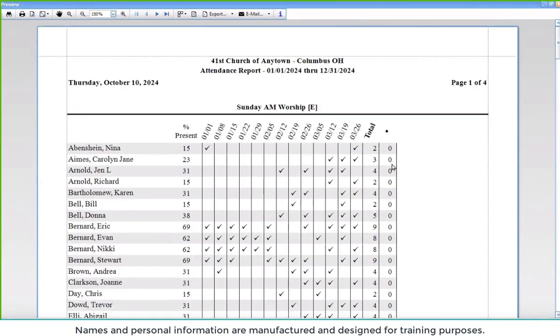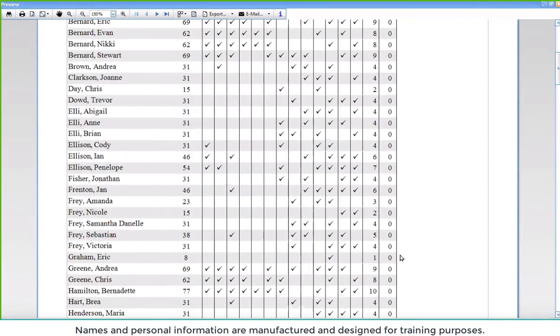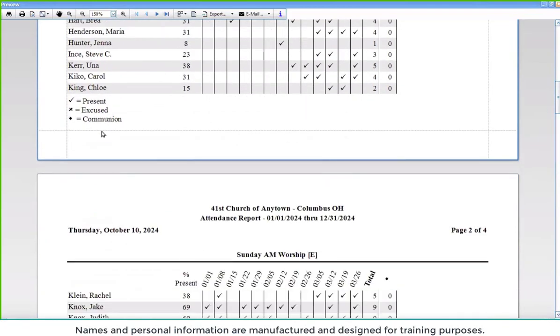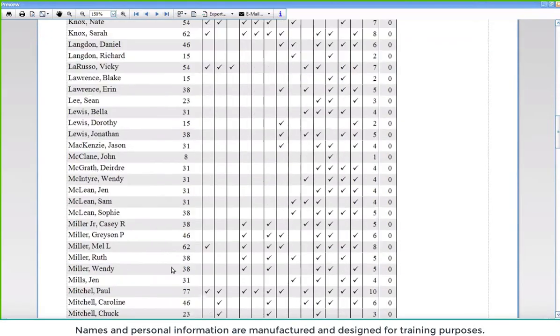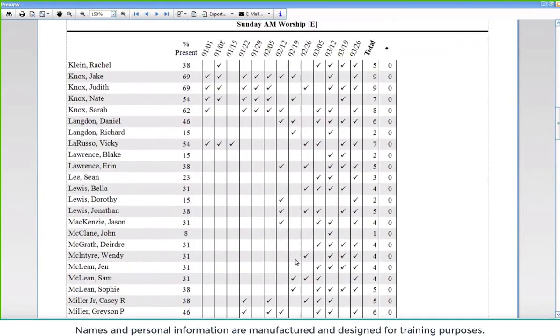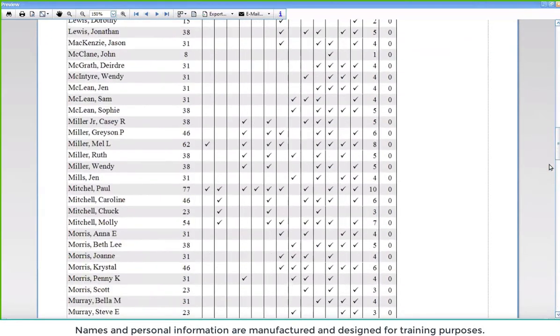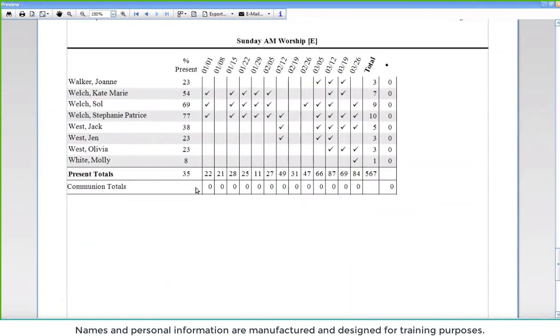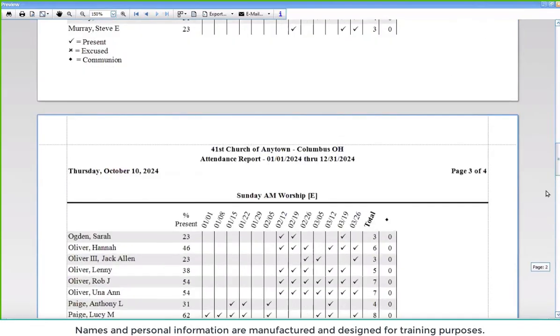This little star is for communion. That's printed off to the side. And then it's going to give you a little legend about things like that here in the report itself. Okay. Pretty easy to read, organized report, and then it's going to give you also your totals down at the bottom for how many checks for each day, so how many people were present for each of those days.